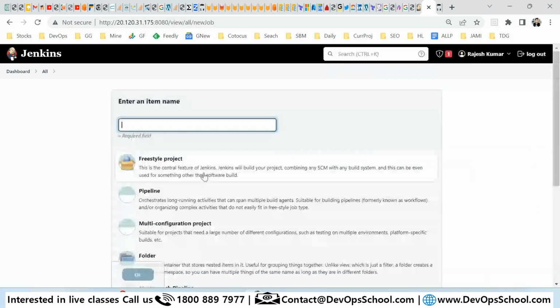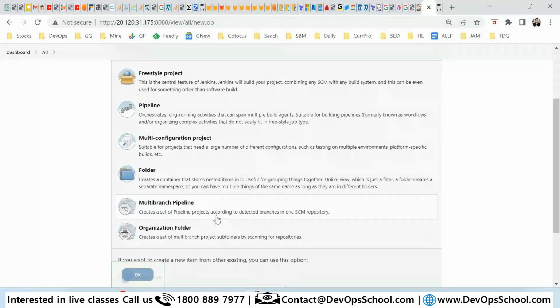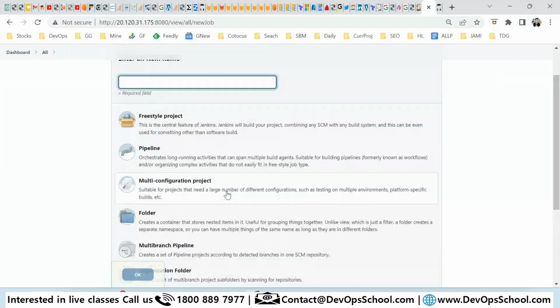Here you can create a multi-branch pipeline also. Pipeline you need to understand, then only you'll be able to understand this one. Organization folder also you can create. I created a folder, but if you have a Jenkins which is used for multiple organizations, you can do that. Multi-configuration project means multi-branch builds are also possible here. And this one is called pipeline. I'll show you how to write a pipeline. Before that, let me show you other features also.